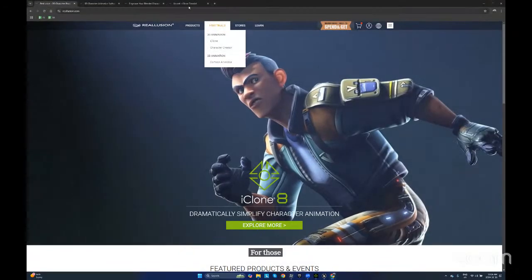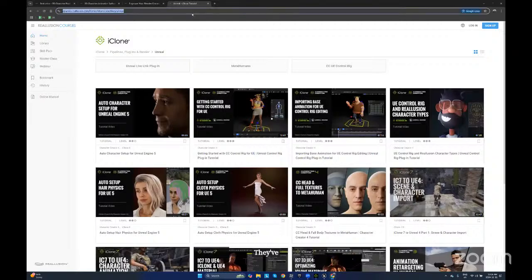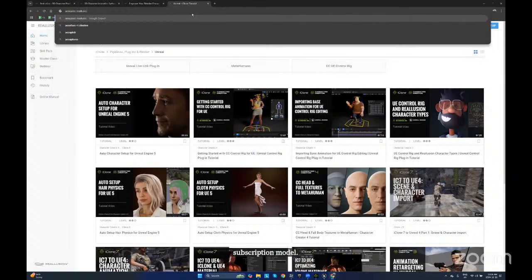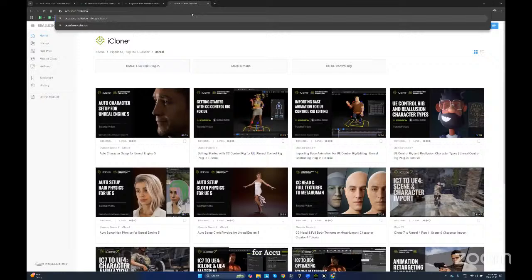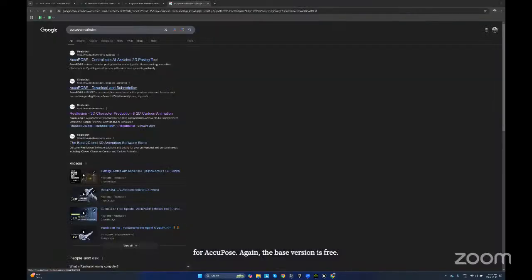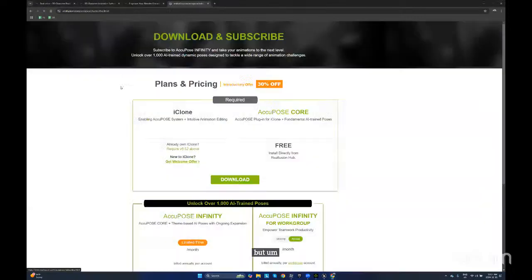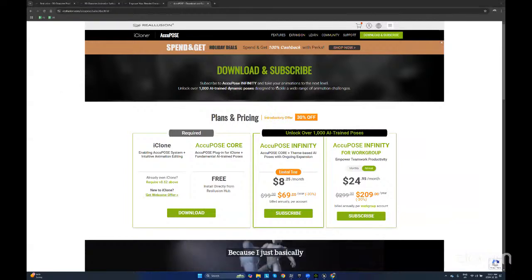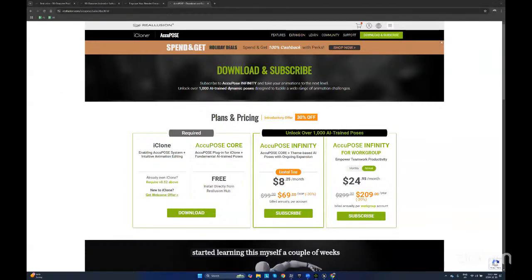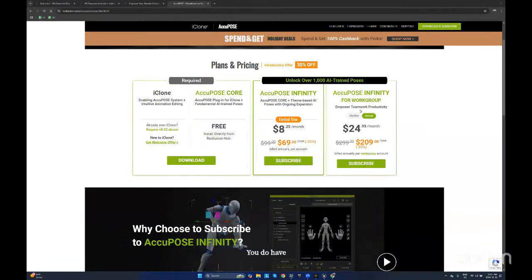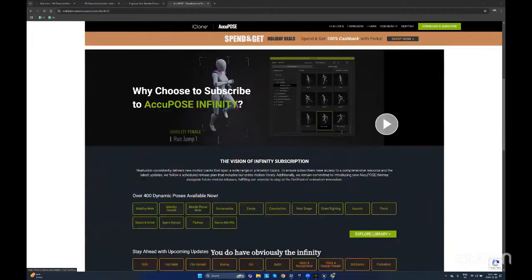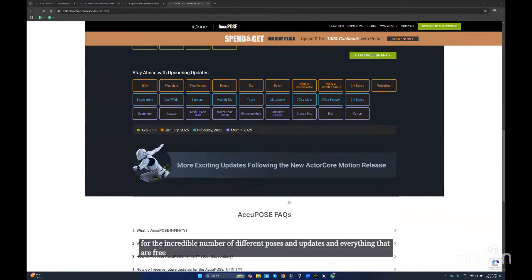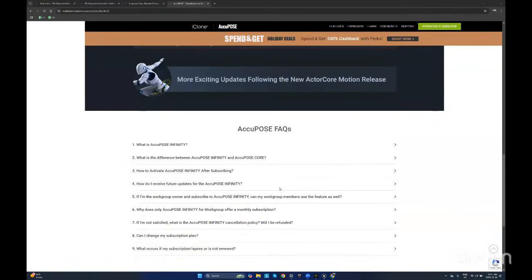For those of you who aren't aware, they've caved and offered a subscription model for AccuPose. Again, the base version is free. Good question, because I just basically started learning this myself a couple of weeks ago. You do have the Infinity for the incredible number of different poses and updates and everything that are free. So yeah, that's a good question.